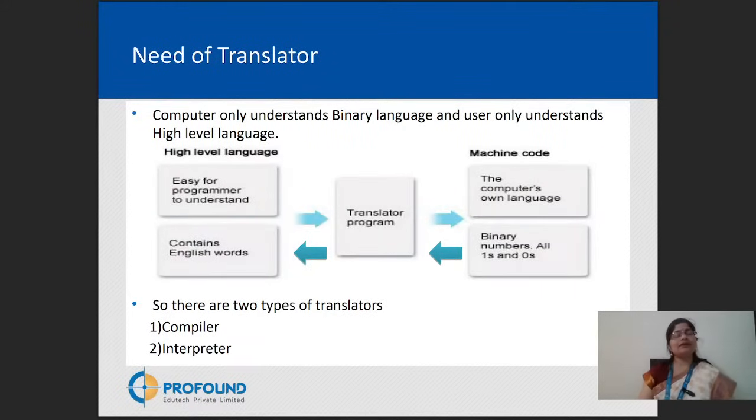So for that, we require a translator. Computer only understands binary language, and the user only understands a high level language. It is easy for a programmer to understand, and it contains English words. So we understand high level language, machine understands low level language or binary language rather. The programs which we create in high level language will be translated and machine will execute that.